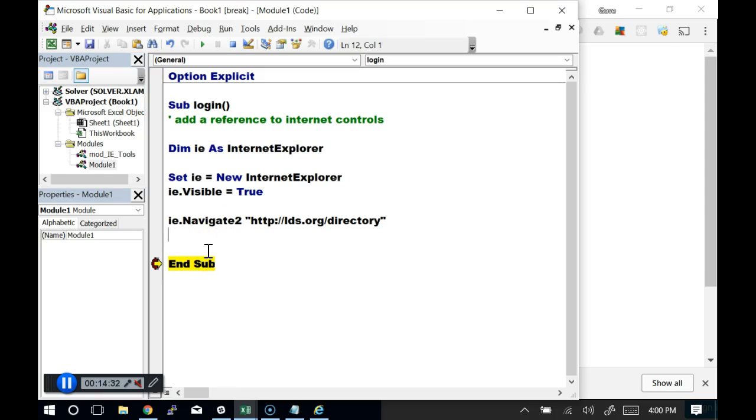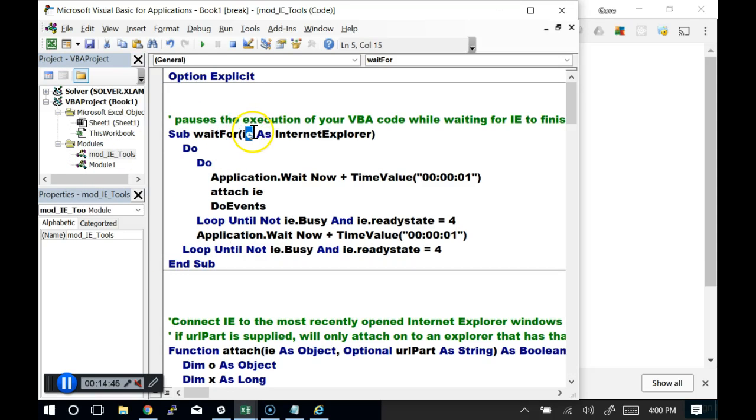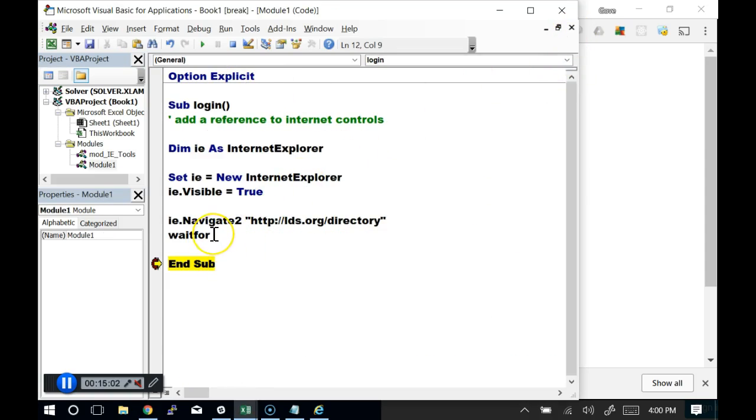Now all we have to do is come here and call that procedure, wait for, and pass it the object that we want it to work on. Looking back here, we're passing in a variable. It's a parameter, and whatever we pass in, it's going to wait until that object is not busy, until that object's ready state is 4. So we have to give it an Internet Explorer to work on, and that's what we do right here.